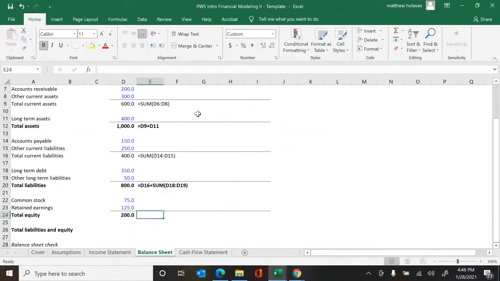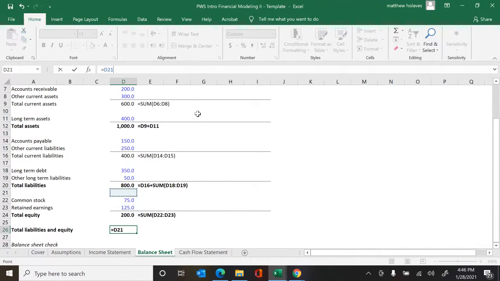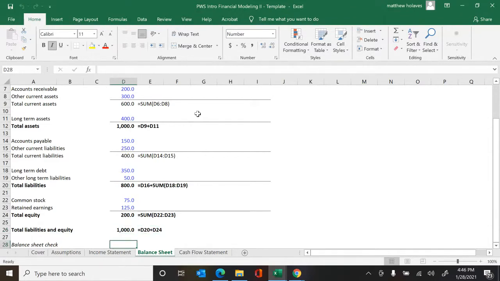My total equity, Alt equals. My balance sheet check. I should say my total liabilities plus total equity gives me my total liabilities and equity. And my balance sheet should always balance. So my total liabilities and equity minus my total assets. Small pause, just want to make sure we're all on the same page. Let me know if you need my help. Okay. Yep, small pause.